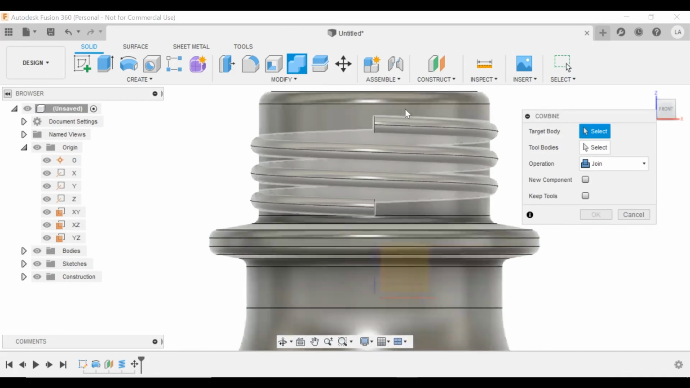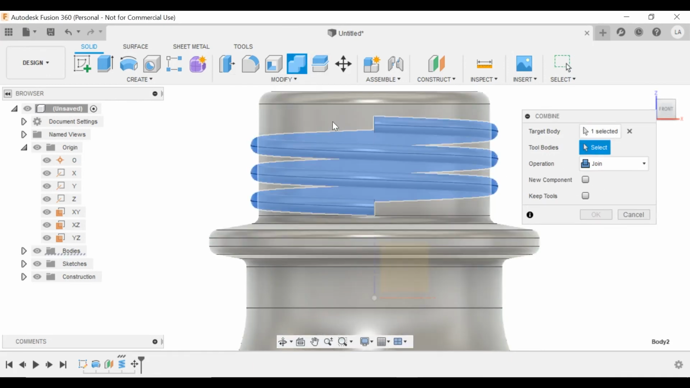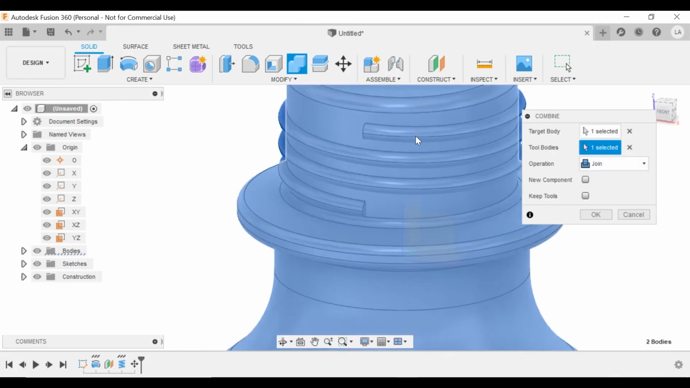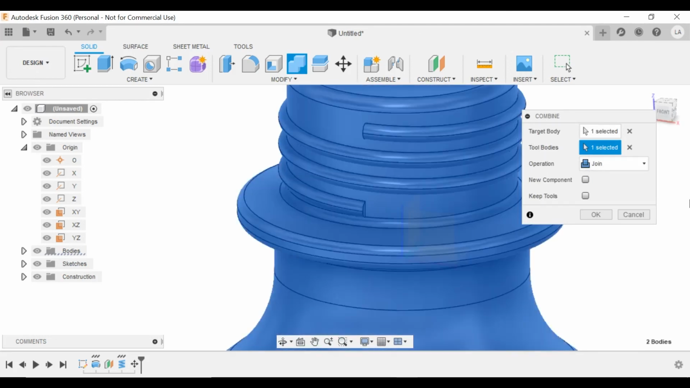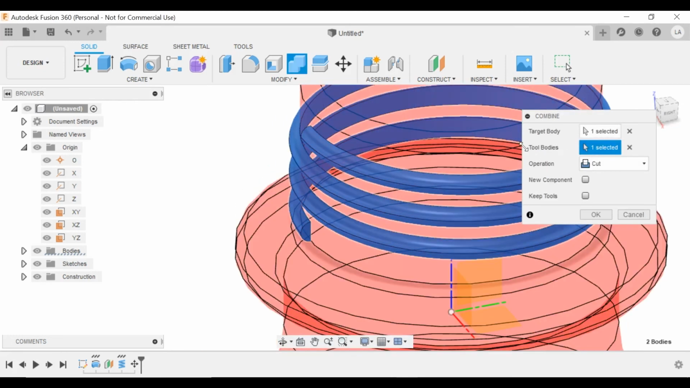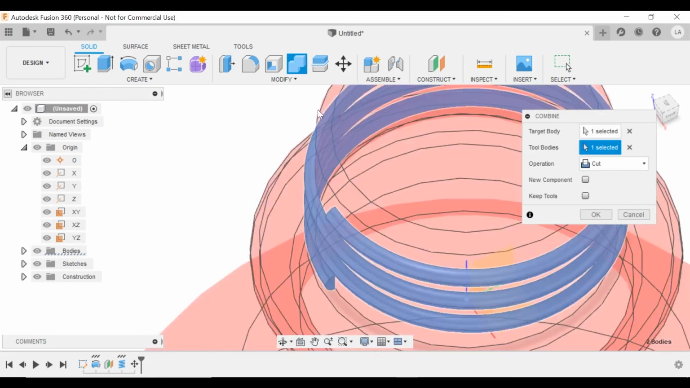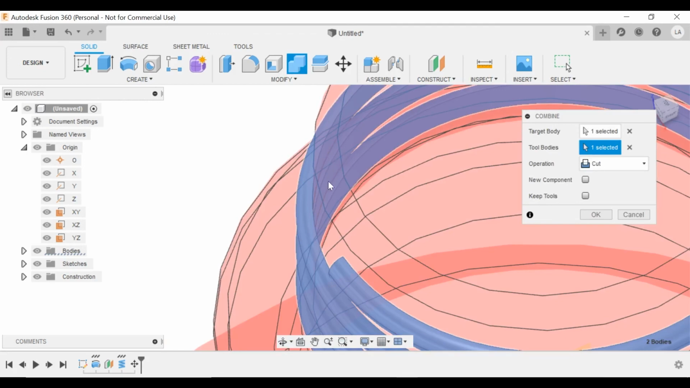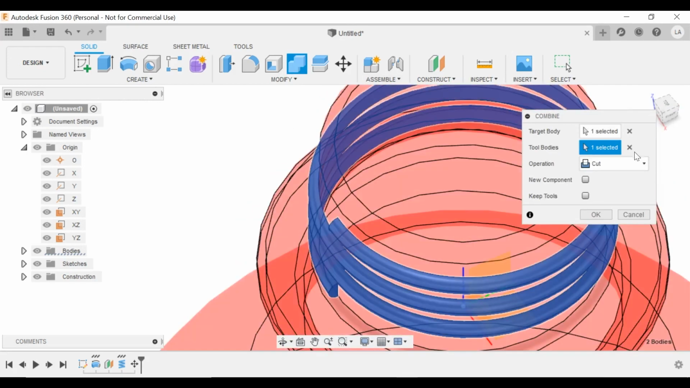And then all we have to do is click the combine button. Target body will be the coil. And tool body will be the bottle, but it doesn't really matter too much for this because it's only joining them together. Just make sure the operation is join. You can also use it as a cut or intersect. So I'll just show you what cut would look like. Basically, because the bottle is the tool body, you can see it's cut away from the coil there and made that flat on the inside.